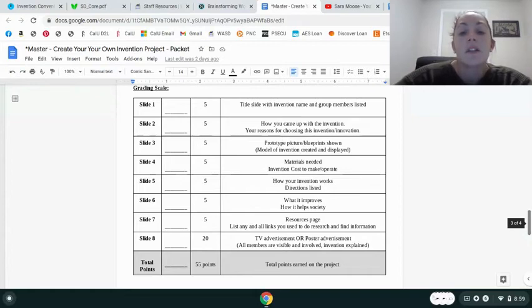Then slide 7 is just your like works cited or resource page. Any links you used for research, where you found information, all of that. Then slide 8, you are going to post the link for your TV advertisement, the video that you make, or you're going to take a picture and insert the picture of your poster advertisement. That way it's all on the slide as well.